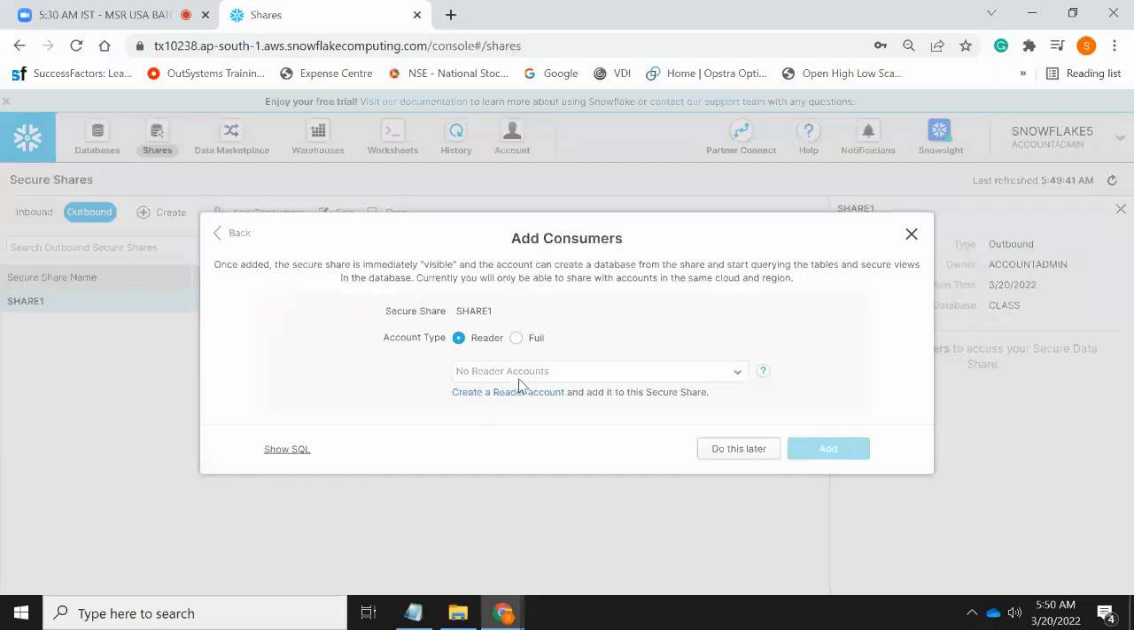And what it is asking is reader account details, but we don't have any reader account details. Then what we have to do is create a reader account, and we can give these account details to them.